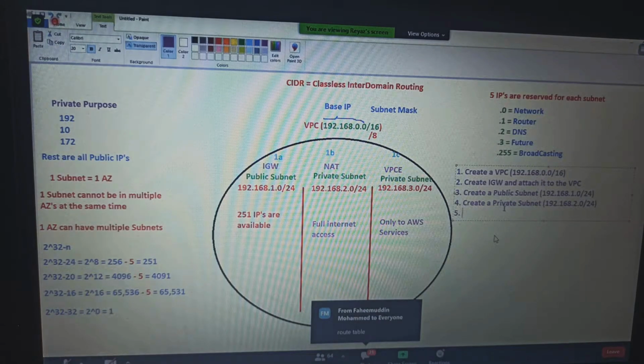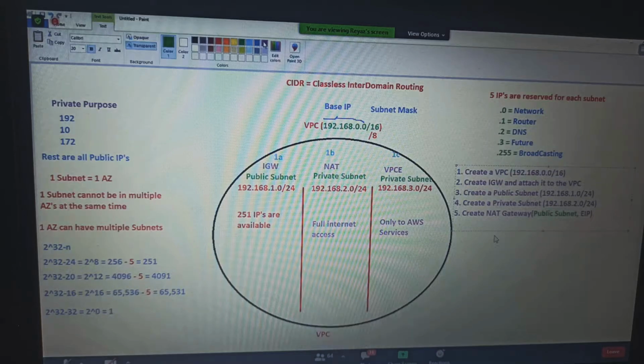Fifth step. Create a NAT gateway. The NAT gateway should be in which subnet? Public subnet. And we need to assign one elastic IP to the NAT gateway. Guys, for the network components, isn't it better to have an elastic IP or a public IP? It's better to have the elastic IP.